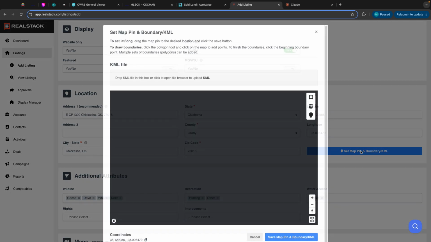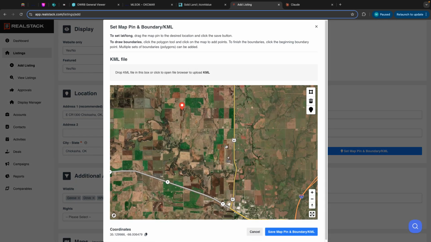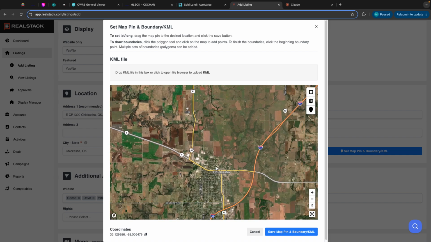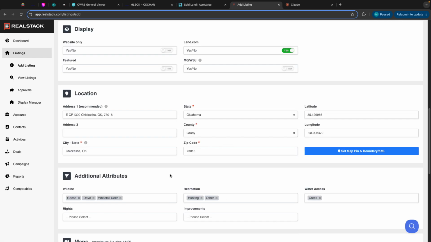So you'll need to click here, go find the property. Originally it put me over here in Chickasha. You'll need to go find the property and just drop a pin on the property. So even though you got your Land ID map in there, also go ahead and fill this out too, just in case someone for whatever reason misses that Land ID map.